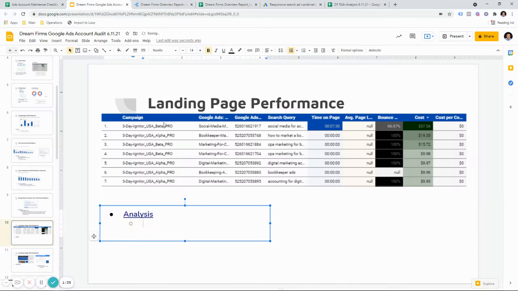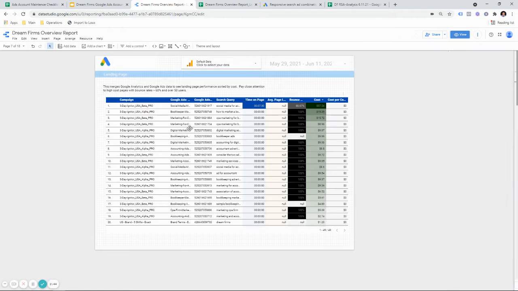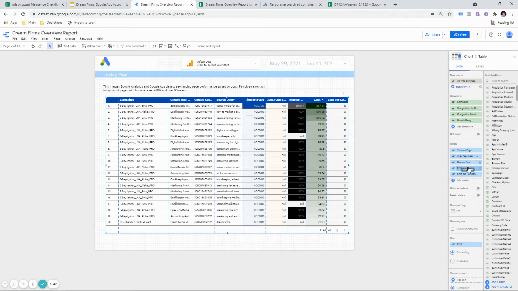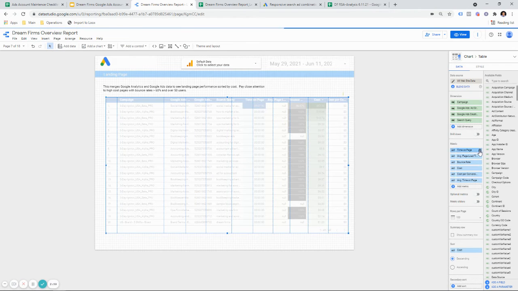So I would just say social media marketing for accounting, users stay on page for 7 minutes. Maybe we can even change this to time on page. Let's say average time, average time on page.